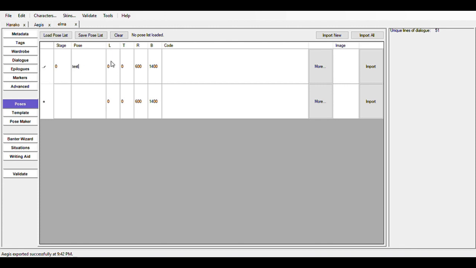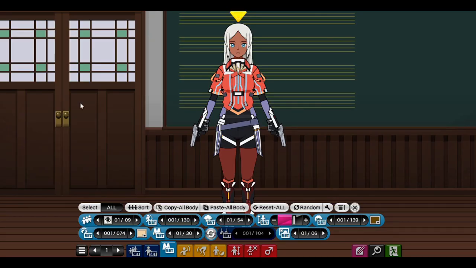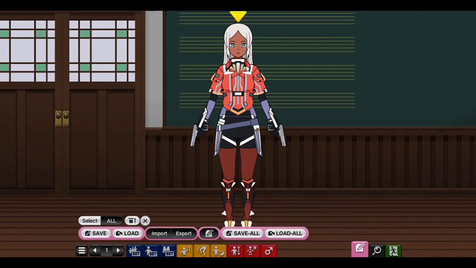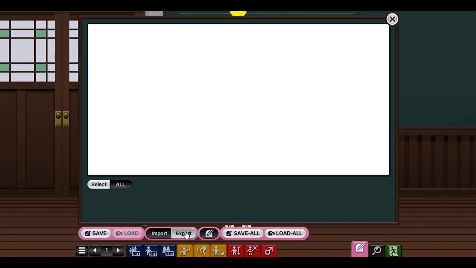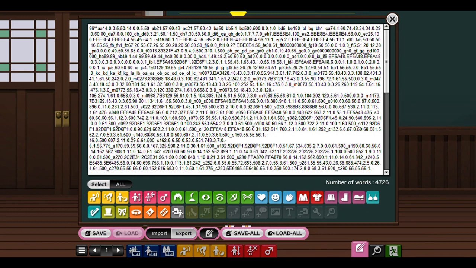And let's just make a test pose for Elma, okay? So what you're going to do is you're going to open up Kisake again. Now, since this pose is Elma with all of her layers on, we're going to have all of it selected. We're going to go to Export. We're going to make sure it's on Select. We're going to hit Select All, and we're going to hit Copy.